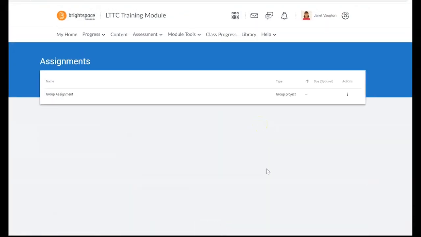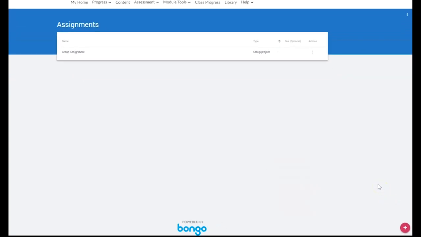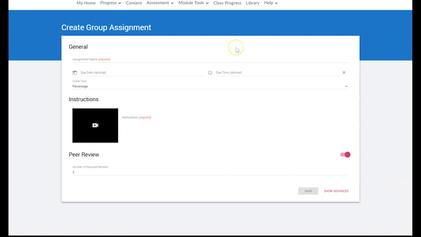Next, you'll be taken to the Bongo assignments page from where you can view and create different types of individual and group assessments. In this case, we'll click on the large circular plus icon on the bottom right of the screen and select Create Group Assignment.